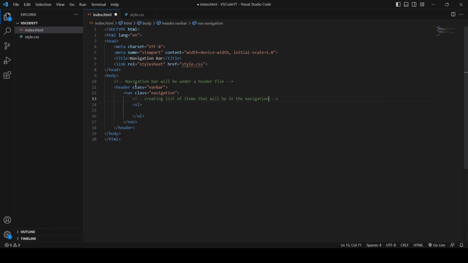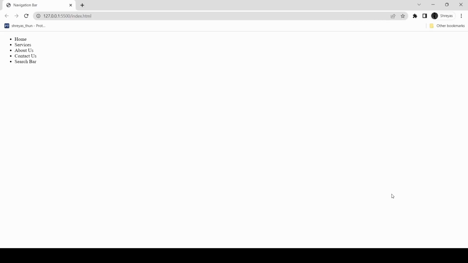Now we will be adding the items that will be in the navigation bar, as list items using the unordered list tag. As we can see, the list of items is visible but doesn't look like any tabs. So at first, we will change the items to clickable links.